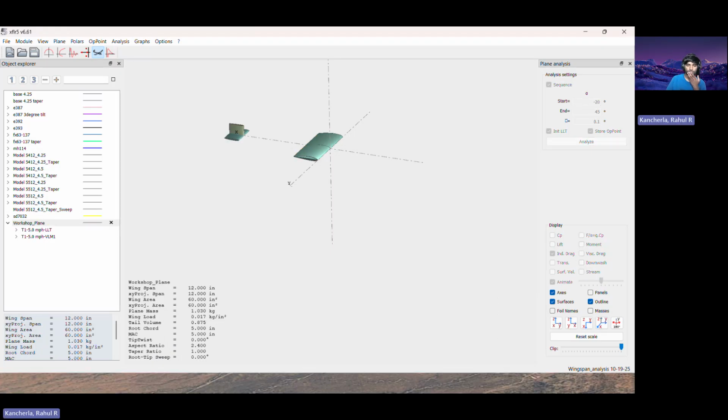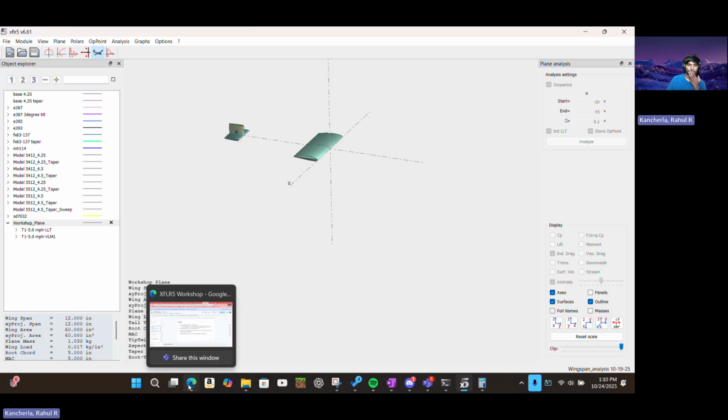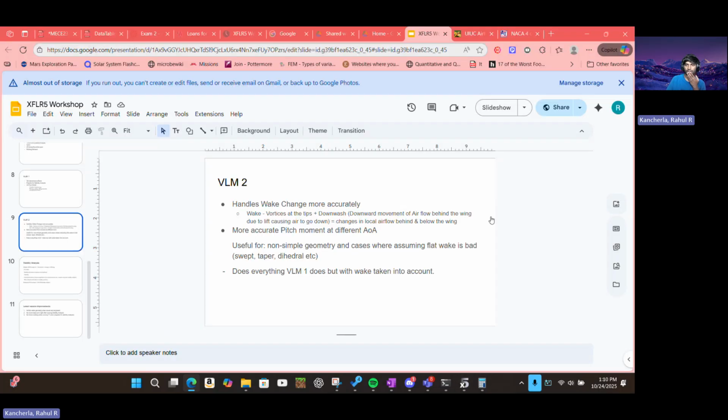The final analysis. Before we do VLM2, some things to clarify. VLM2 is, the best way you could put it, a more accurate version of VLM1, because VLM1 has something called flat wake. And what is wake? Wake is like the vortices at the tip, right?